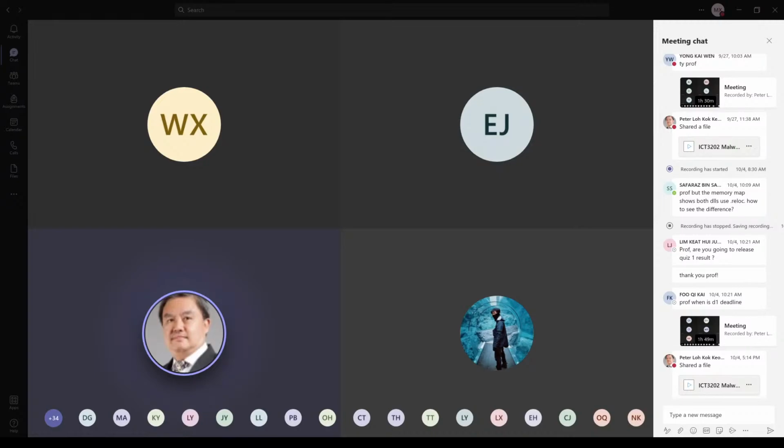Okay. Since I'm here, I will just mention in passing. Although most of you got it right for quiz 1, there are a few, I think 2 or 3 people, who were confused. I think they got it in the reverse order between packed and unpacked.